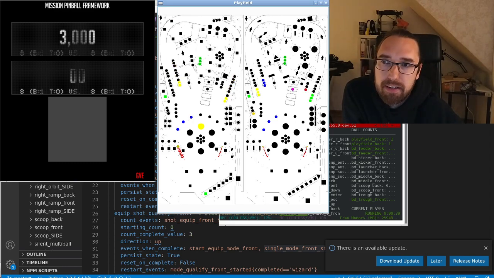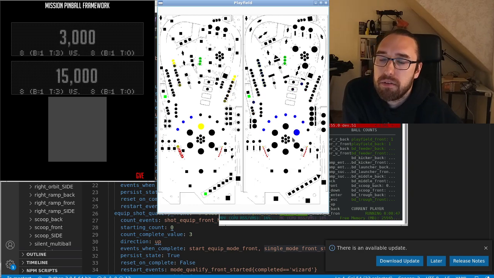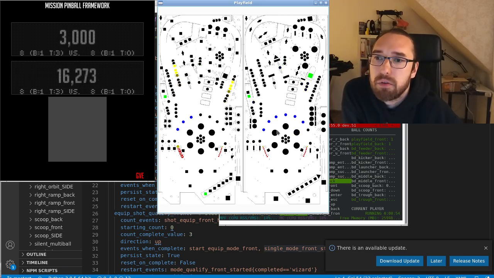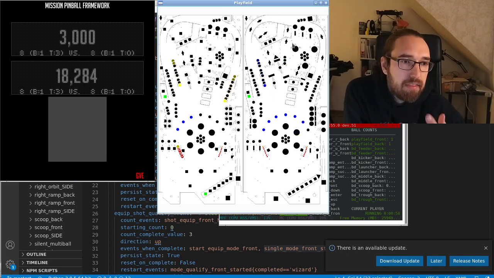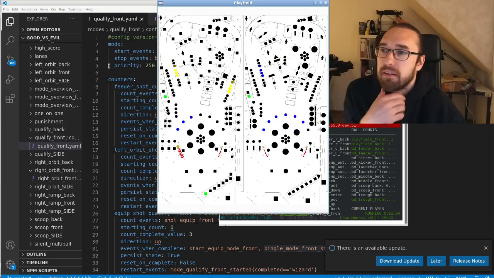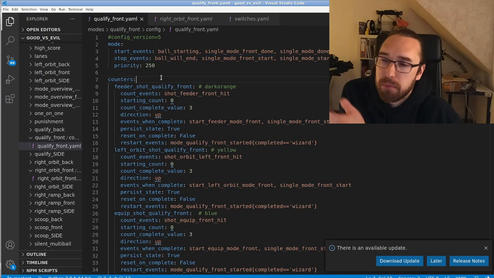And on this side, I can, for example, start the blue mode here. So make this shot once, twice, and now this mode started. And now I have to shoot apparently this target here, and then the scoop, and so on. So those two work independently. And we can look at that. So that's actually how this works.